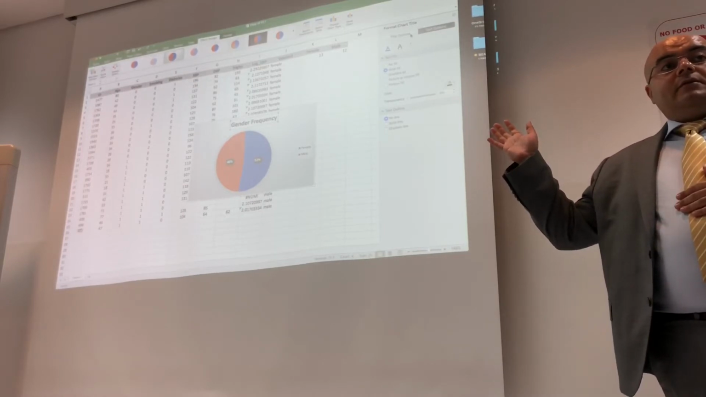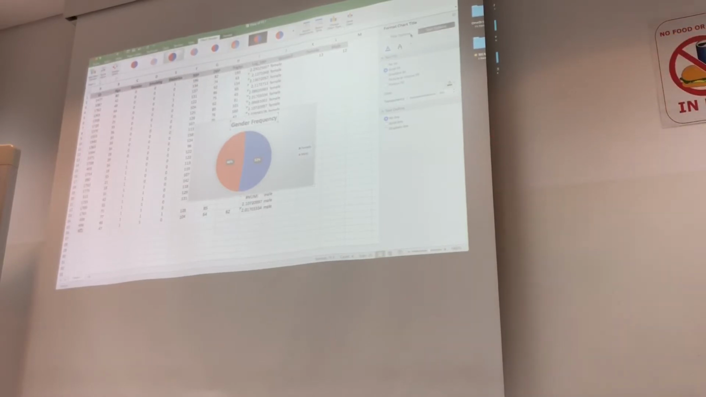Okay, that's section 1. Now section 9. Here I'm asking you a question: generate a variable for diabetes. So you have diabetic and non-diabetic, so you're gonna do the same this way. Now the second part is the bar chart.